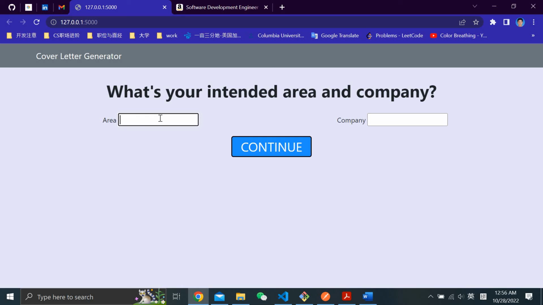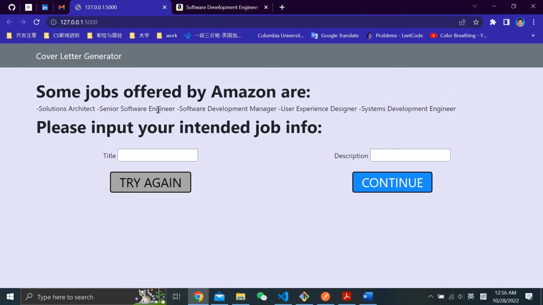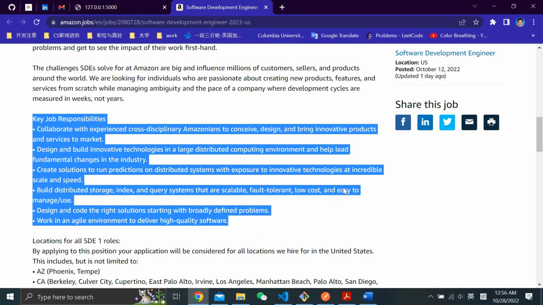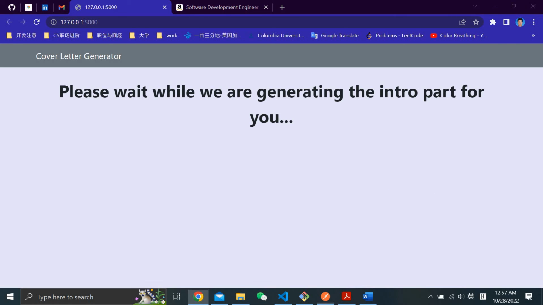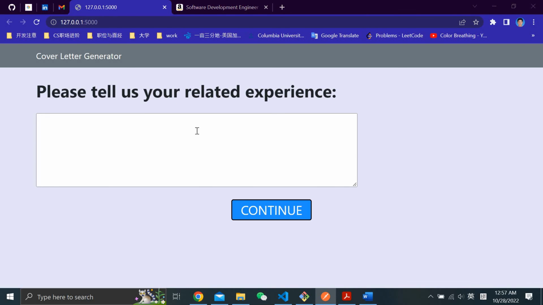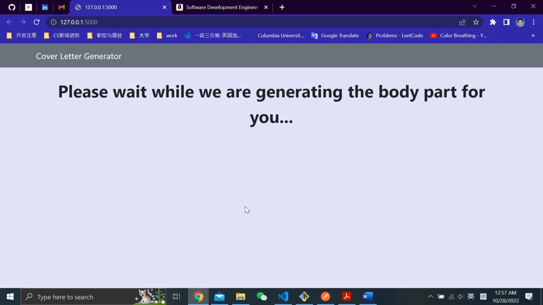We can also have another user called Emily, who wants to apply for jobs in the cloud area, but at a company called Amazon. Now they have these roles. For example, she wants to apply for the senior engineer role. The description can usually be found on the website, and we can paste the key job experience, and then press continue. Then press continue again.